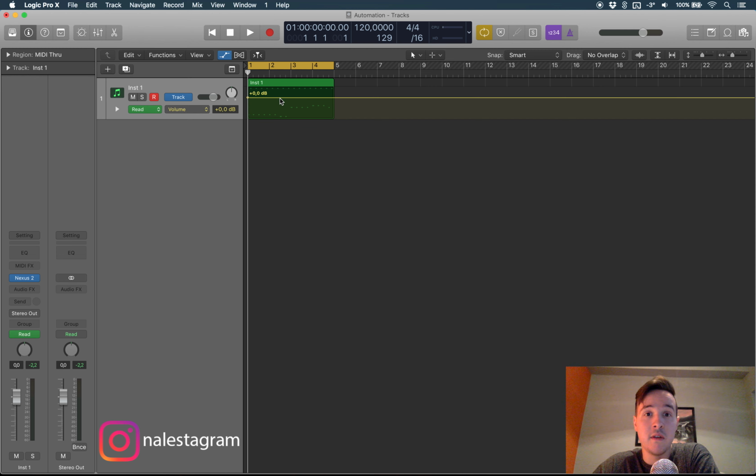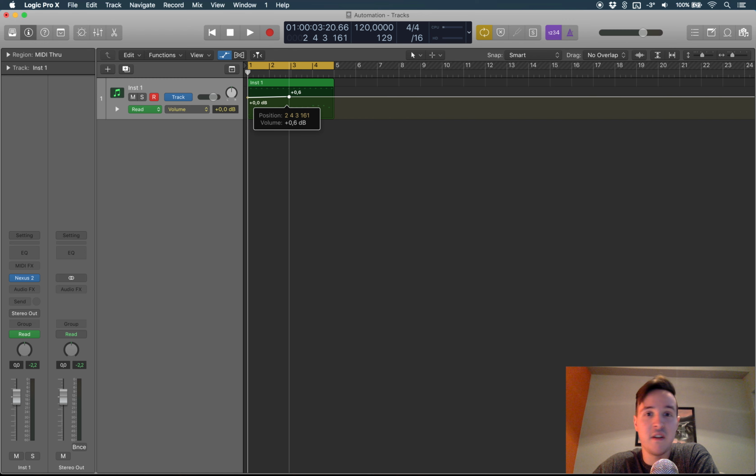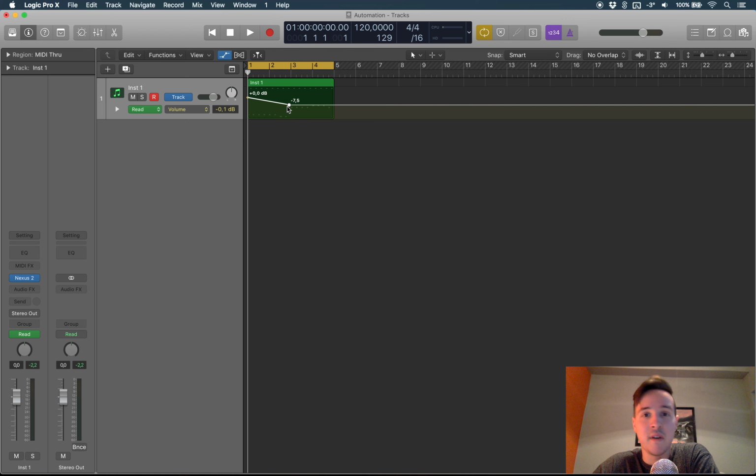This will activate the automation on your selected parameter. With the pointer tool, simply click somewhere and a little dot will appear. You can move this dot wherever you want and you can create unlimited amounts of these. Simply click, and if you don't need one, all you have to do is double click on it. With the pencil tool, you can draw your automation line.